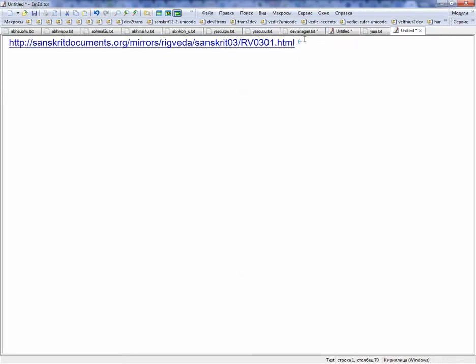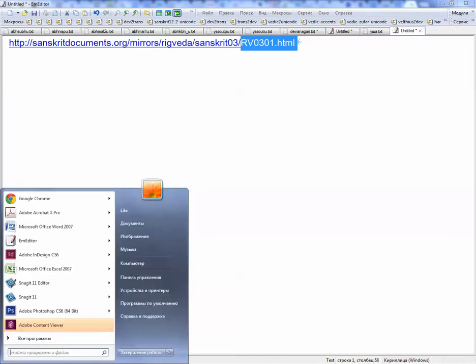I don't want to download just this one page. I want to have this folder and even this. And actually, I want all of the text that they have, not only Rigveda. So, what do you do?